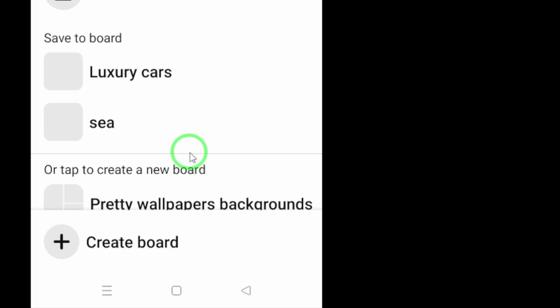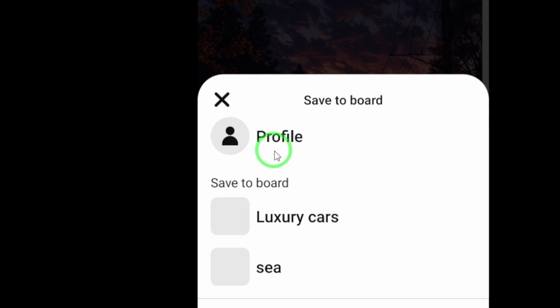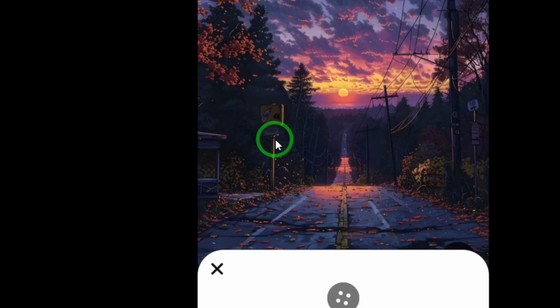Choose the board that fits. For example, I'm going to just save it on the Kindle Tech board. It's saved. And that's how you save pins on Pinterest.